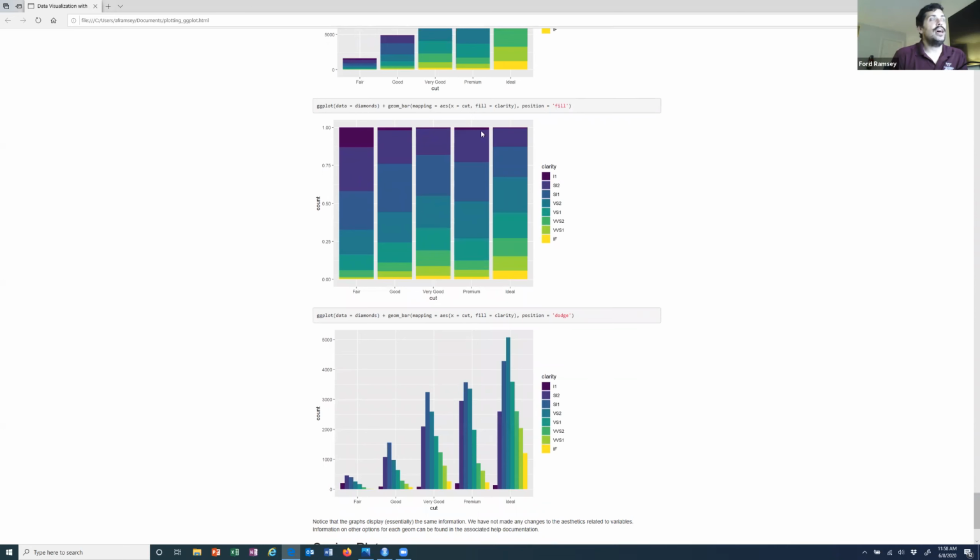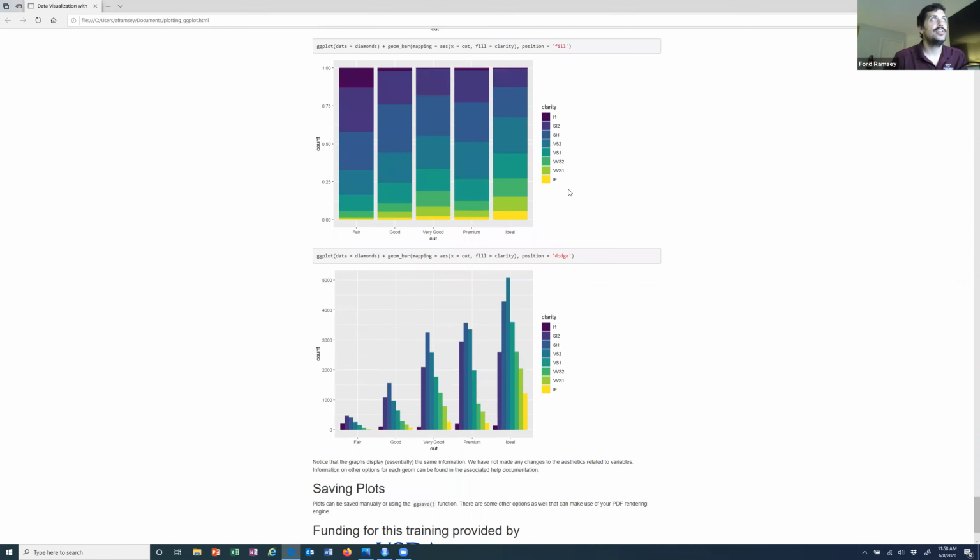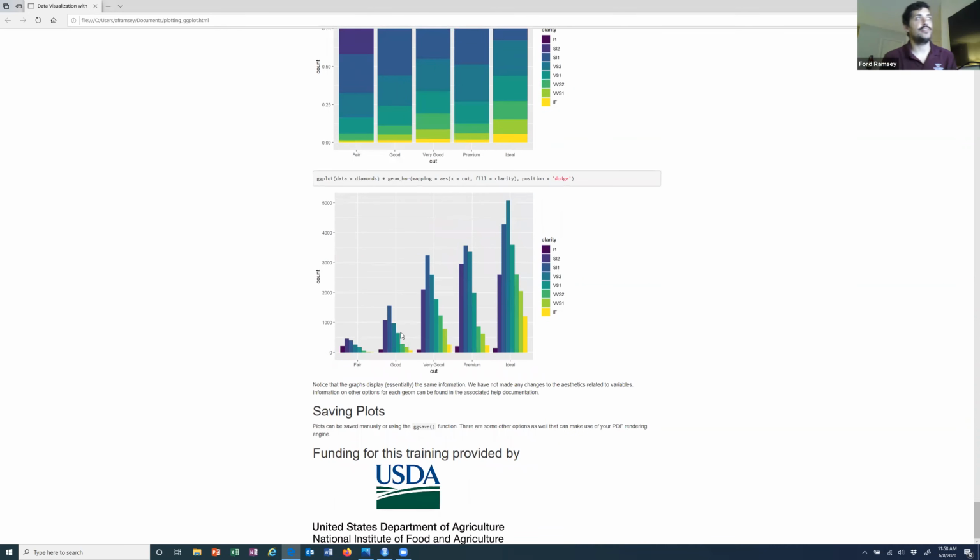You can get a lot of different appearances of this bar plot by changing the non-variable aesthetics of the geom. So here I've changed this position aesthetic to fill, right? And we get something very different. We get a proportion. So instead of a count, we're getting a proportion on the y-axis. You could change the position to dodge. So instead of fill to dodge, and now instead of stacking these, it puts them next to each other.